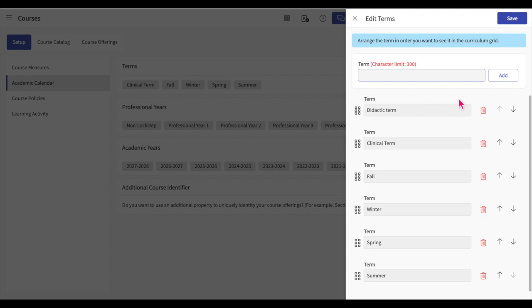The order of these terms affects the way that courses are displayed on the curriculum grid, therefore make sure these terms are entered sequentially. You can reorder the added terms by using the double ellipses to drag and drop entries. You can also use the up and down arrows to move entries up or down. To make changes to a previously added term, you can do so using that term's text box.